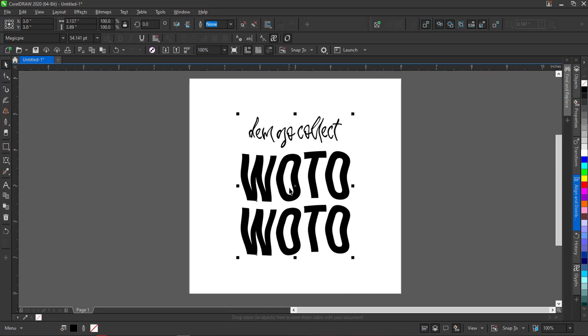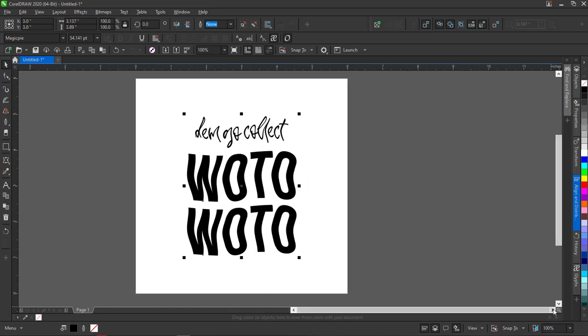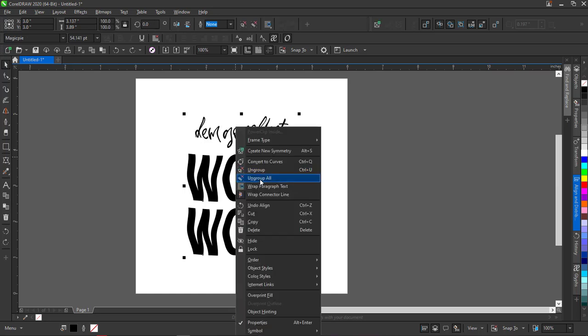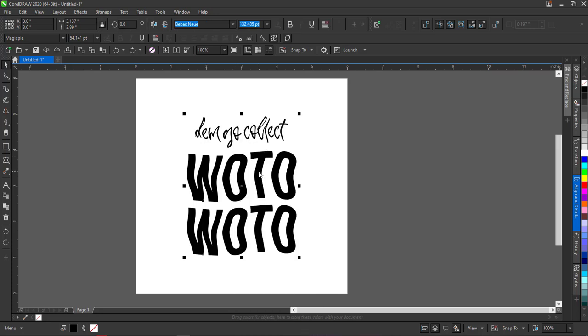To centralize everything after grouping the objects, I press P on my keyboard to centralize my highlighted objects to the middle of the page. Alright, now with that done, I'm going to ungroup by taking Ctrl U on my keyboard, or I'll right click and select ungroup.